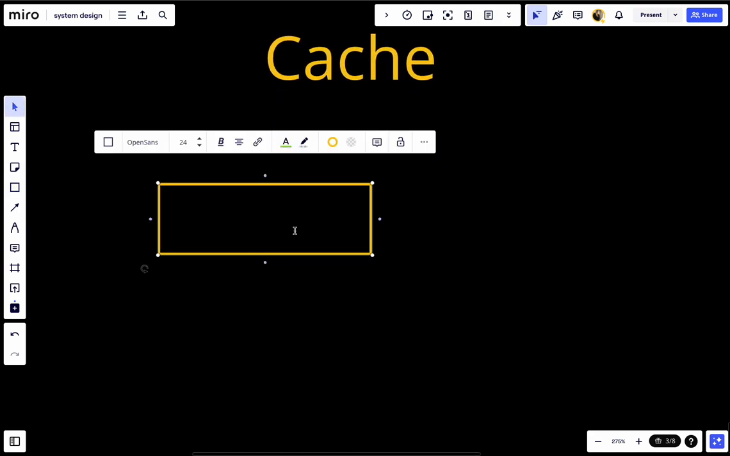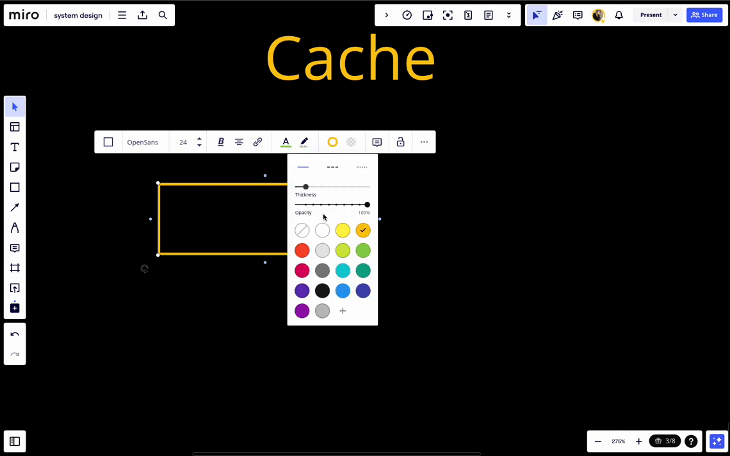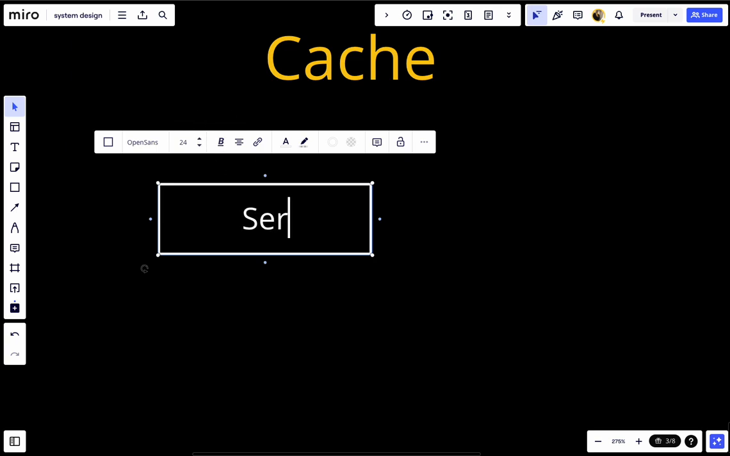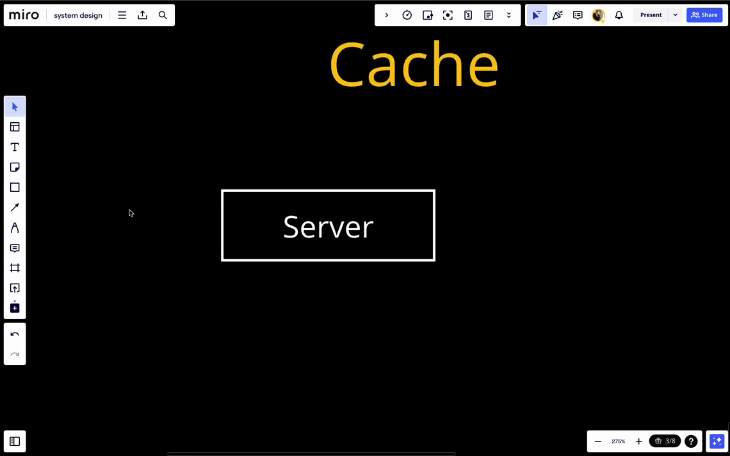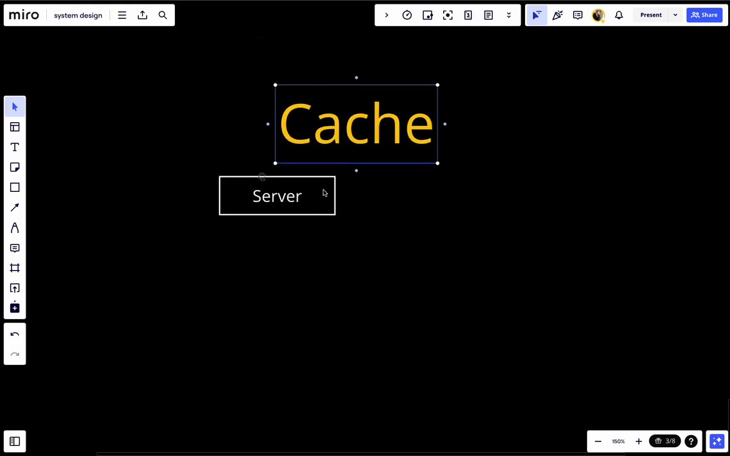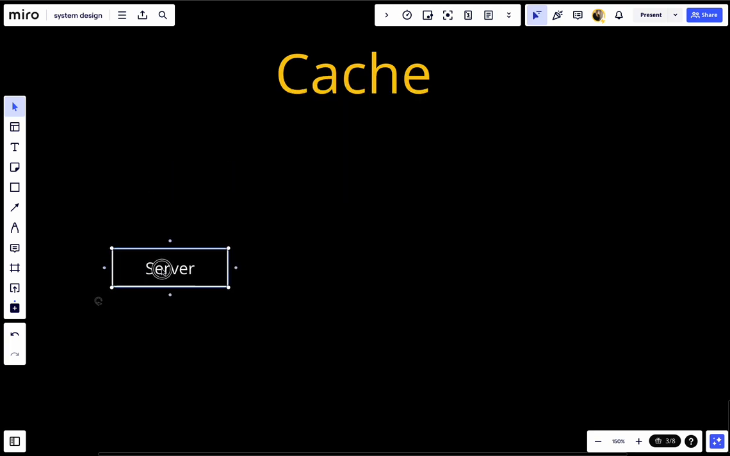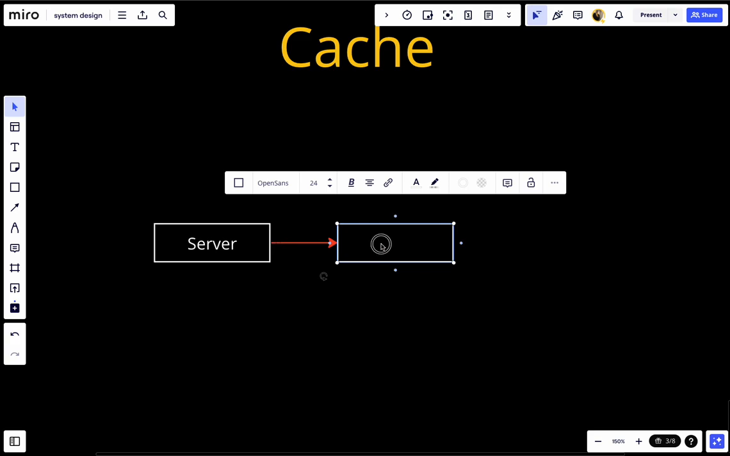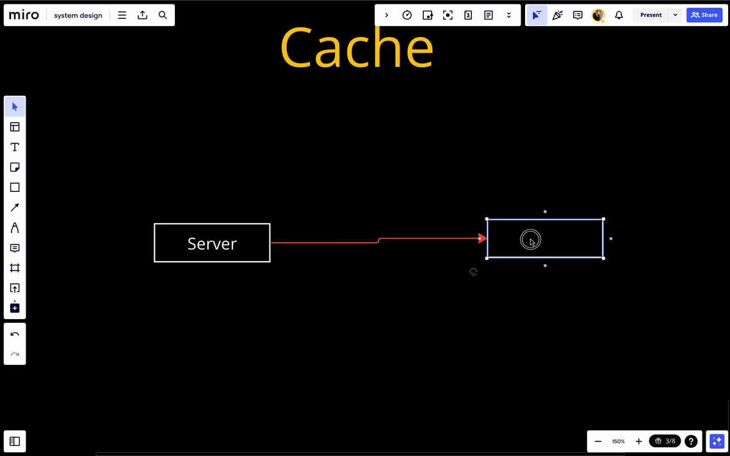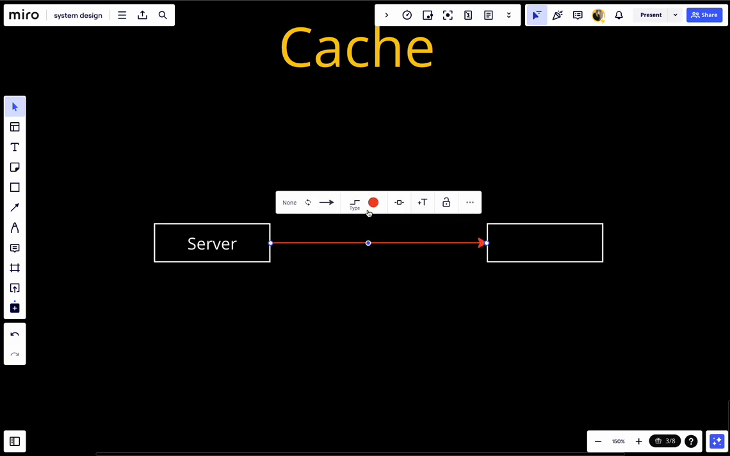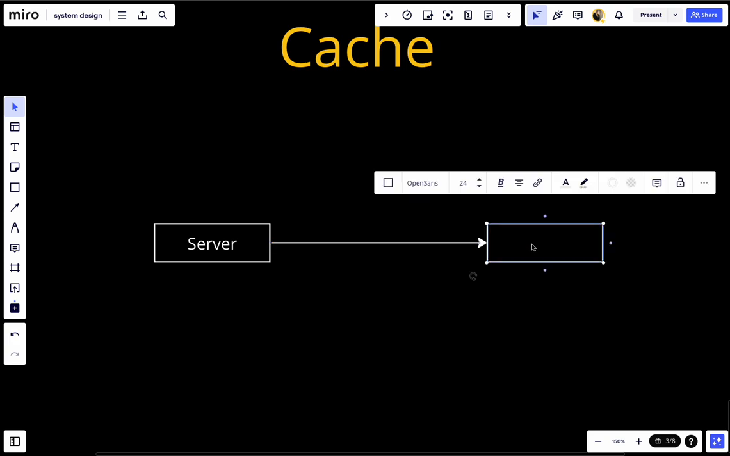So let's say that we have a server, and this server will normally try to connect with the database directly. We'll connect with the database.